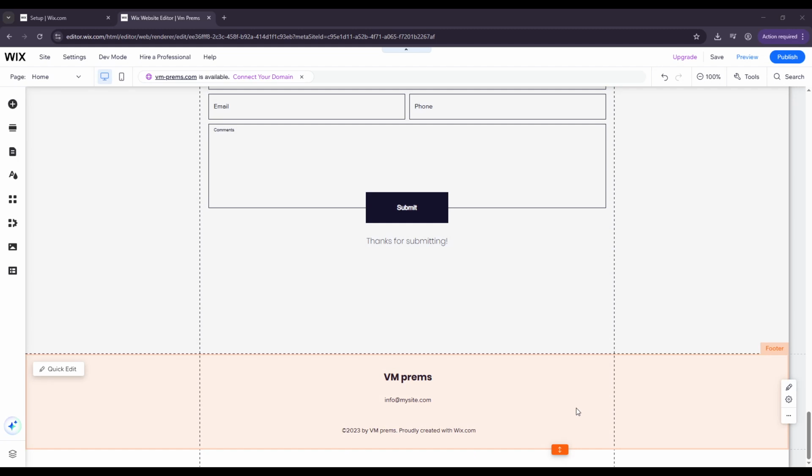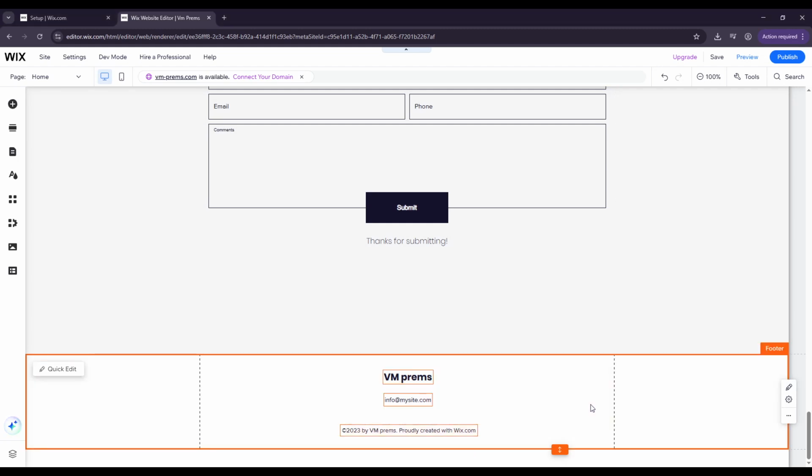Scroll all the way down to the bottom of the page until you reach the footer area. You'll know you're there when you see the distinct section at the bottom that stays consistent across your pages. The footer is a great place for copyright text, quick links, social icons, and any must-have notices or contact shortcuts.